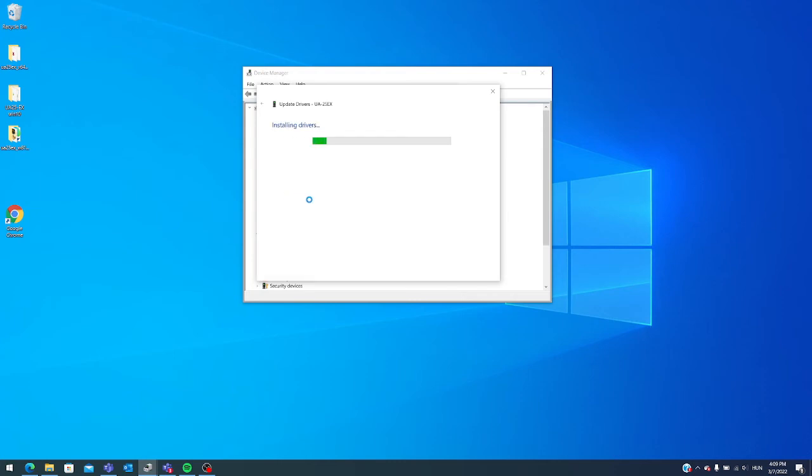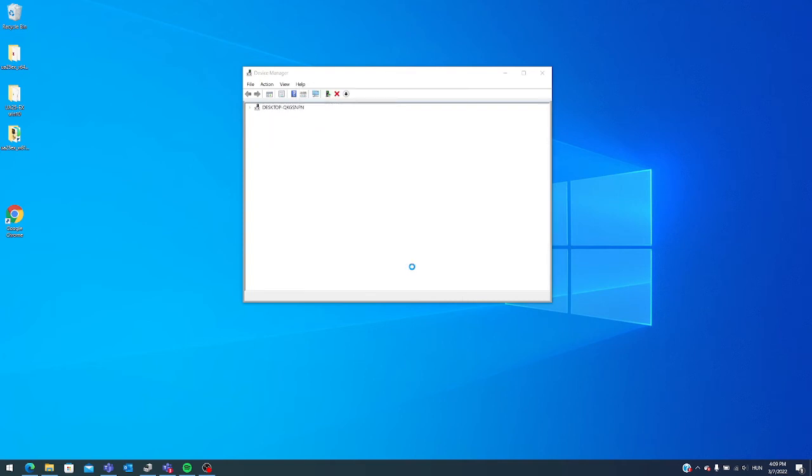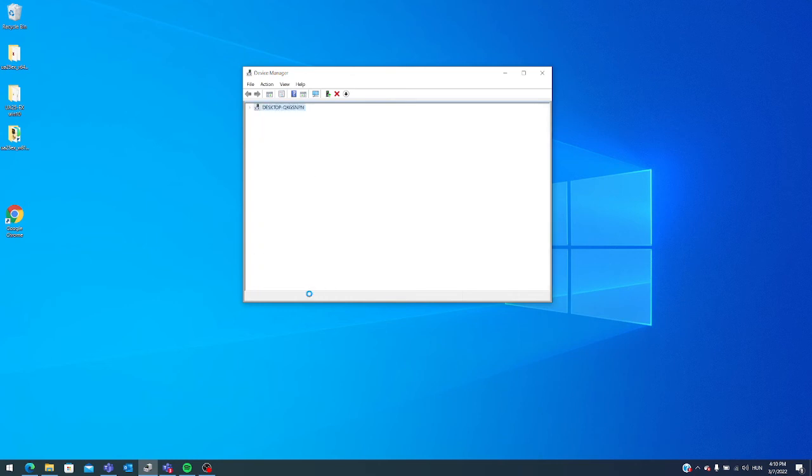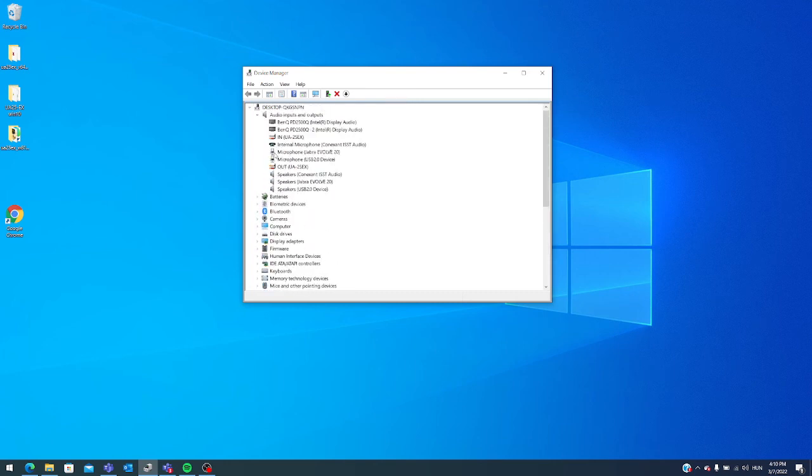And boom, it's there. The installation is working. The sound card is now showing up the lights, and as you see, the sound card is working now. Here you can see the inputs and outputs.